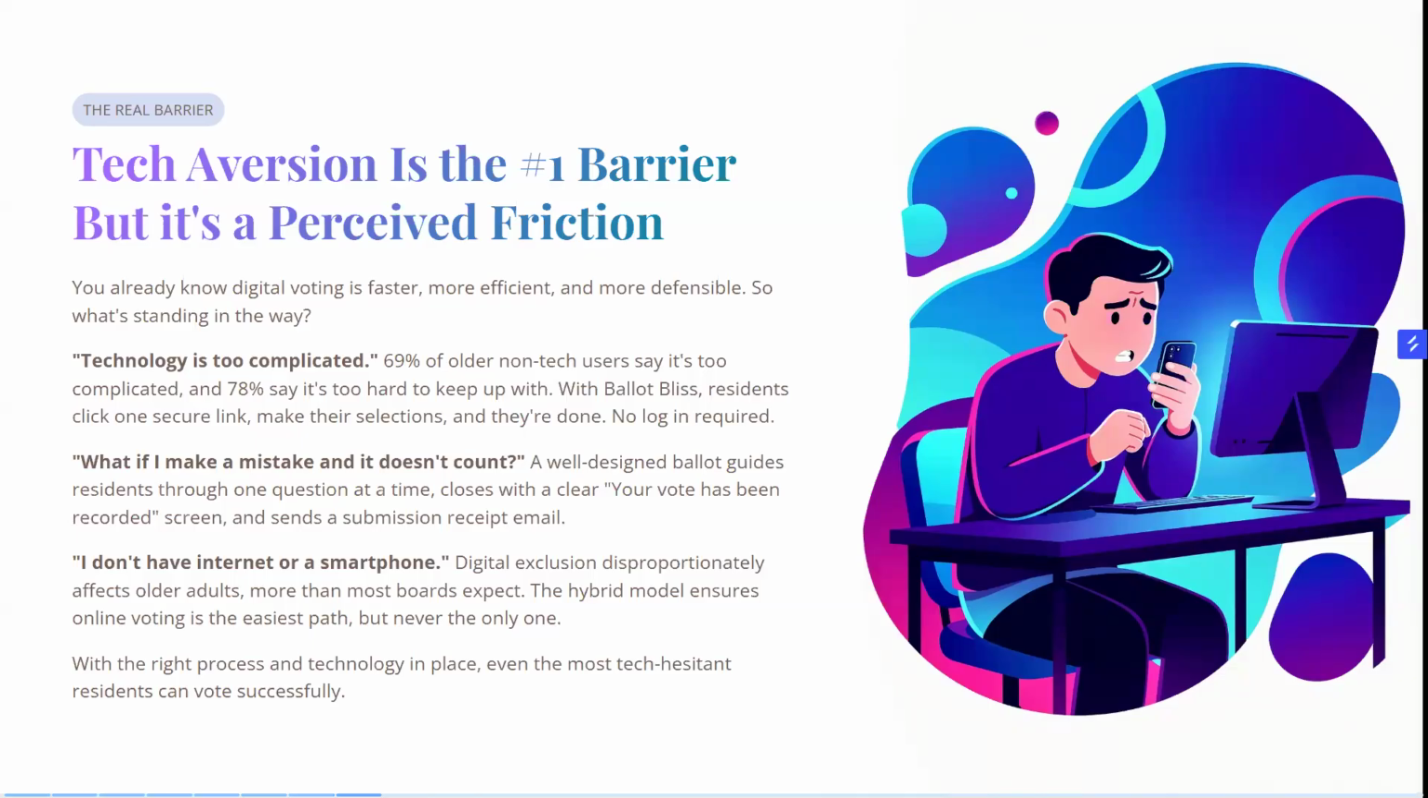And when a resident worries that their vote might not count if they make a mistake, that is a trust problem, and it is completely solvable with good design. A well-built ballot walks them through one question at a time. If they try to move on without making a selection, it catches them before they submit. When they are done, a confirmation screen and a receipt email tell them clearly that their vote was received and counted. That moment of confirmation matters more than people realize.